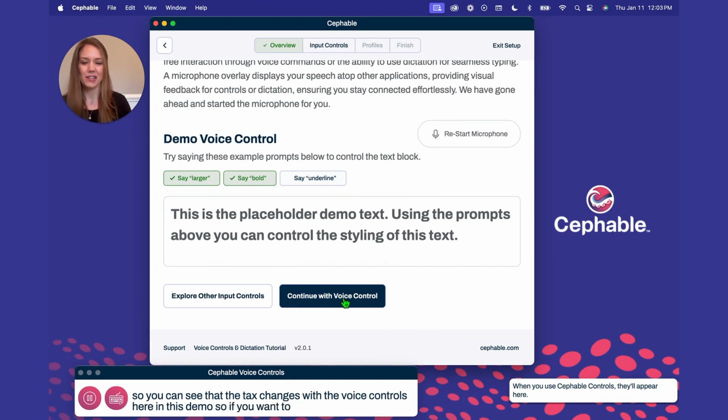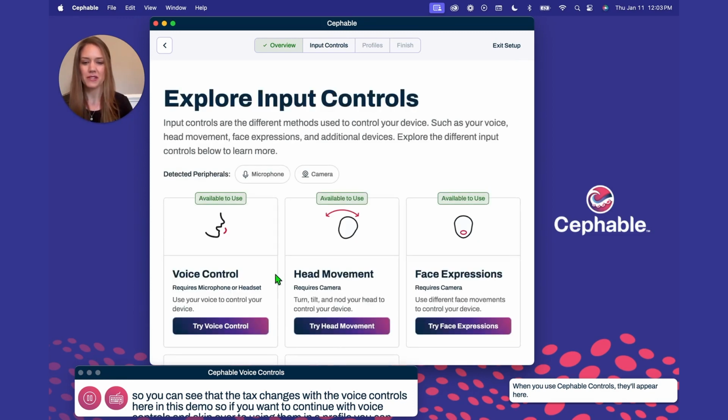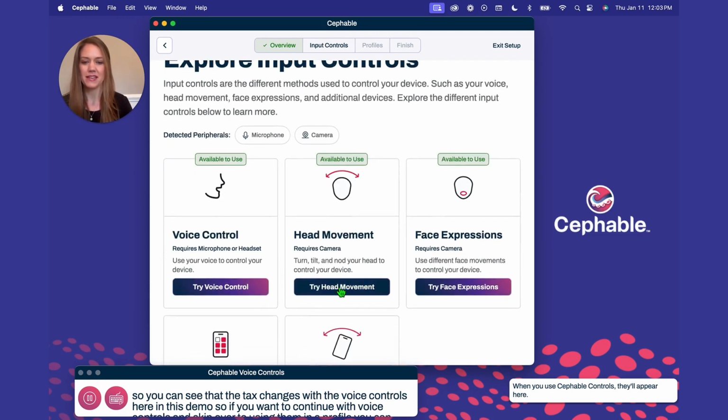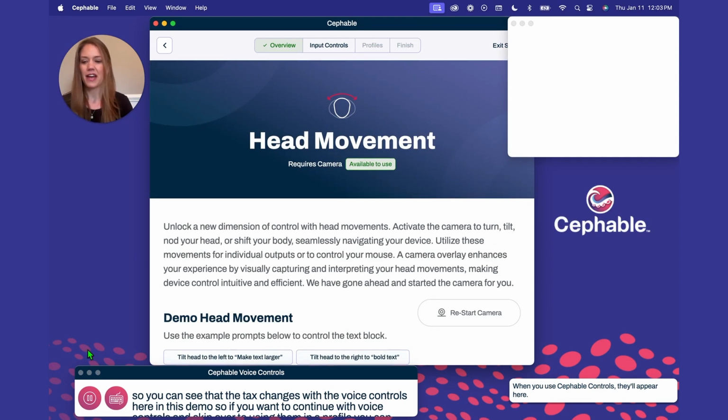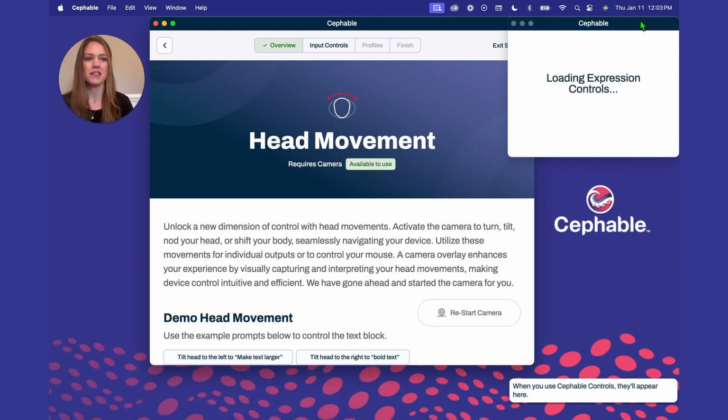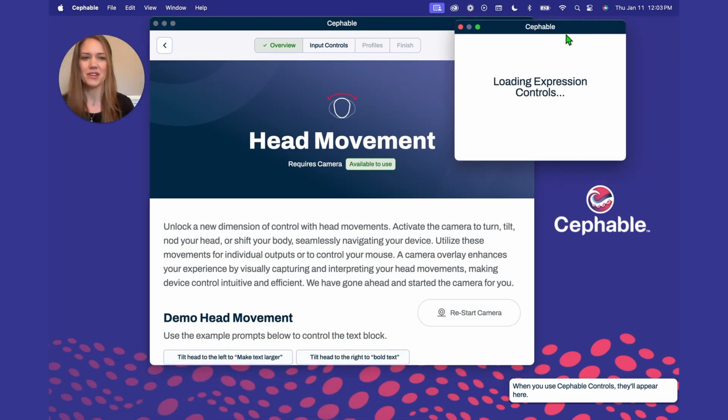So if you want to continue with voice controls and skip over to using them in a profile, you can come right here. Or if you're still curious about some other input controls, maybe head movement, that is going to pop up the face expression overlay.